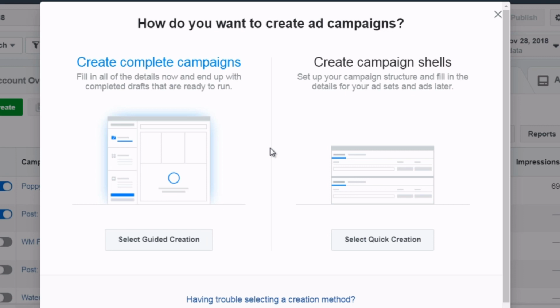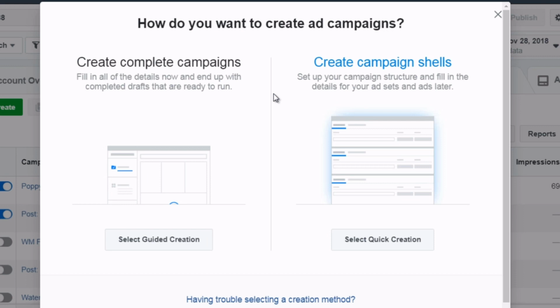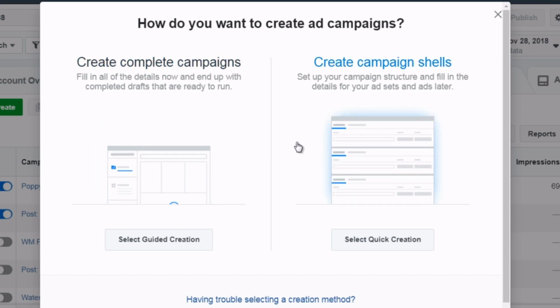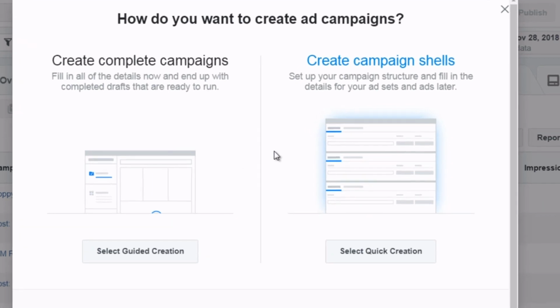screen. Now, as I said before, Facebook likes to change up everything oftentimes once a month, or if not more. So you may not see this screen at all. You may see something totally different. But as of now, it says, how do you want to create your ad campaigns? You can create complete campaigns with all the details now, or you can simply set up your campaign structure and fill in the details of your ad sets and ads later.